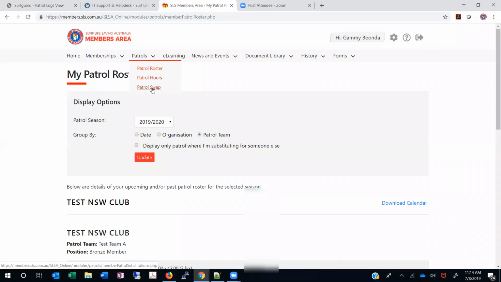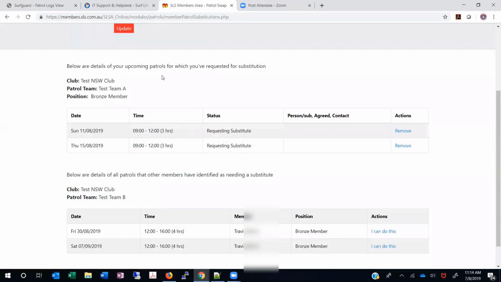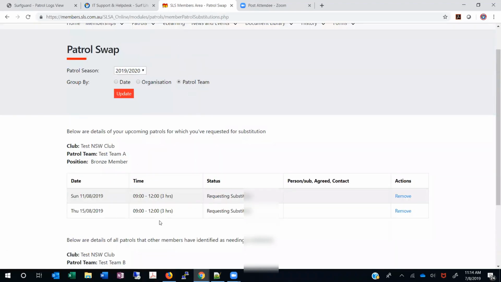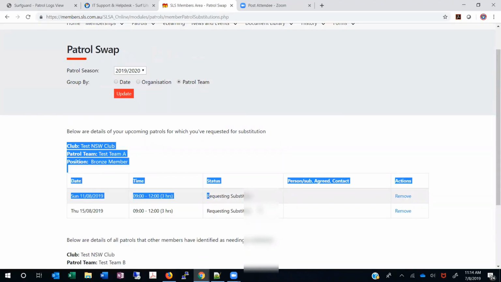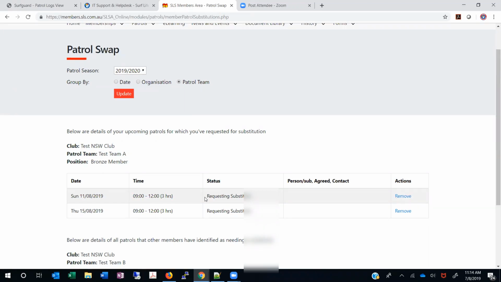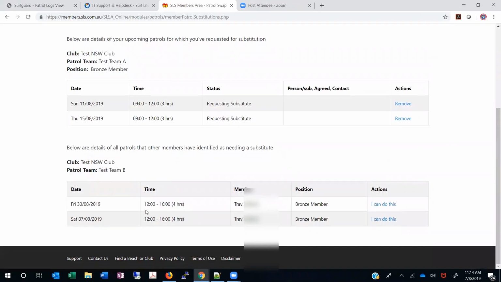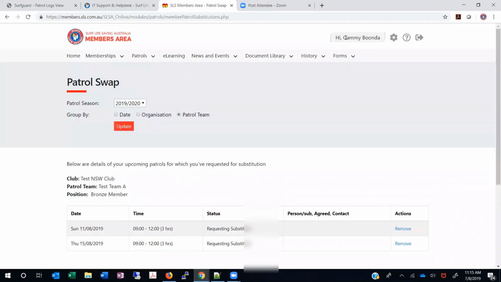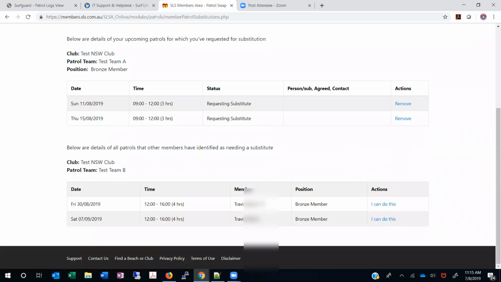So we just go to the patrol swap area. And then what this will do is it'll list all of the patrols which you are requesting a substitute for. So you can see that here in this section. And then it will also give me a list of all the patrols in which other people are requesting a substitute for. So I can see that information here. And then I can actually go in, and I'm logged in as a test person at the moment.